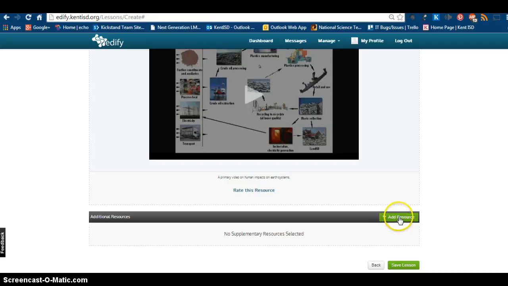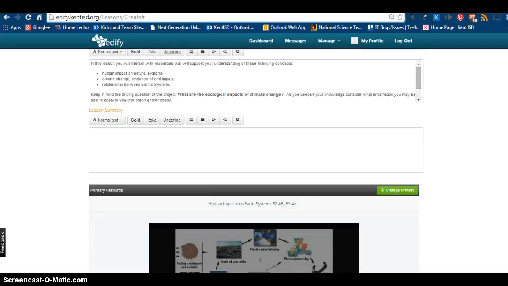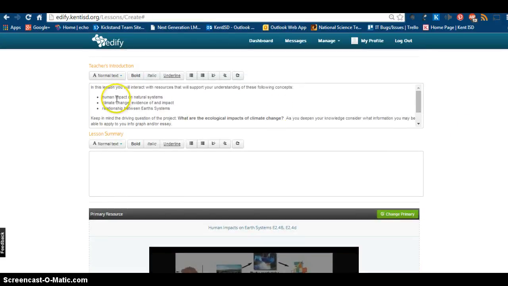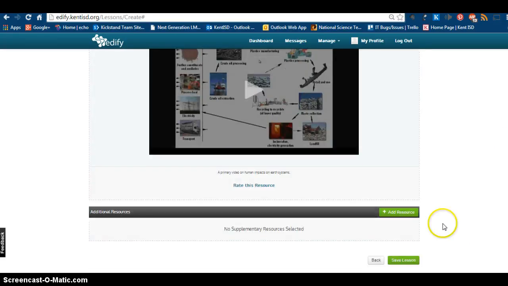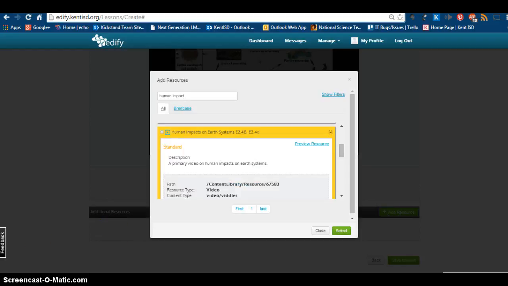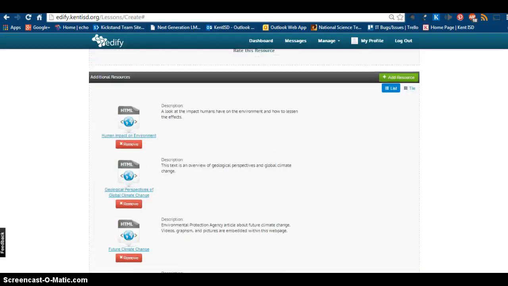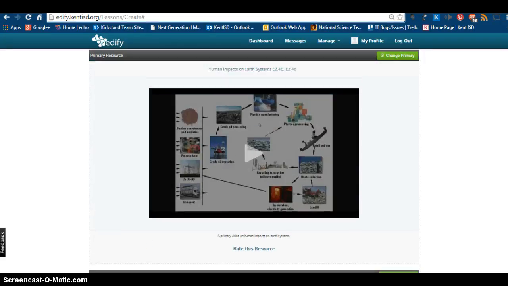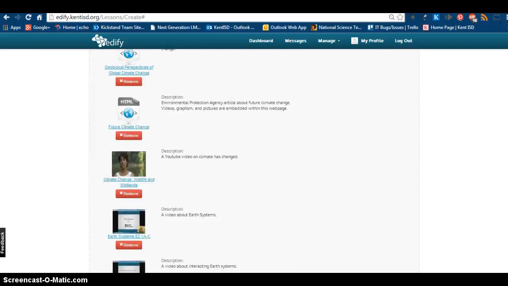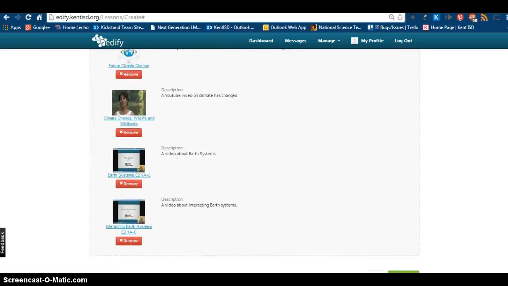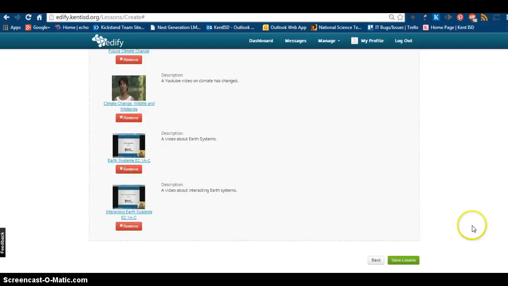I can also add additional resources to cover the other bullets that we have up here, not only climate change and relationships, but I can also add more about the human impact. So I'm going to do that, and then I will show you how that looks. So by using the same process I used to pick the primary resource, I was able to identify several additional resources to support the students' learning of this content, and I was able to do that in just a few minutes. And as soon as I save the lesson, I will be able to create a quick practice.